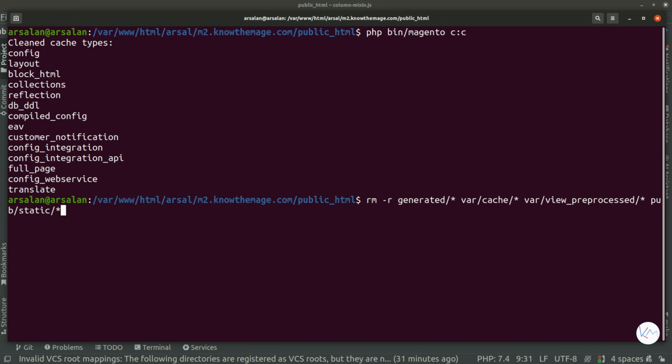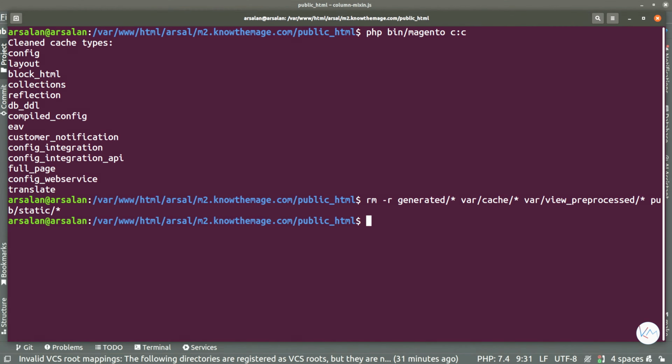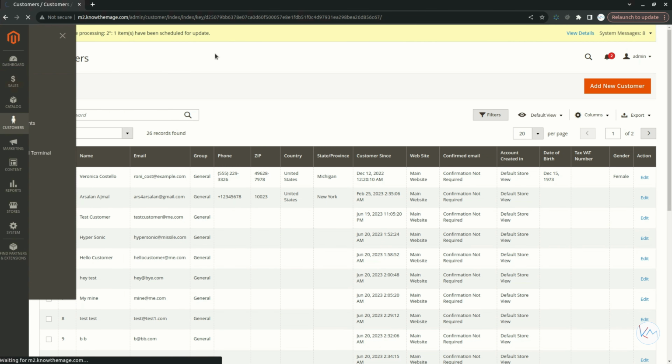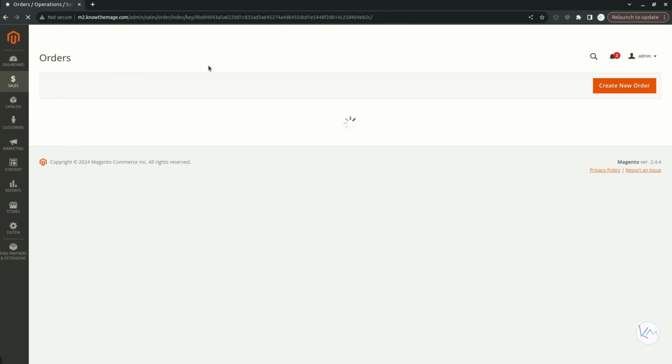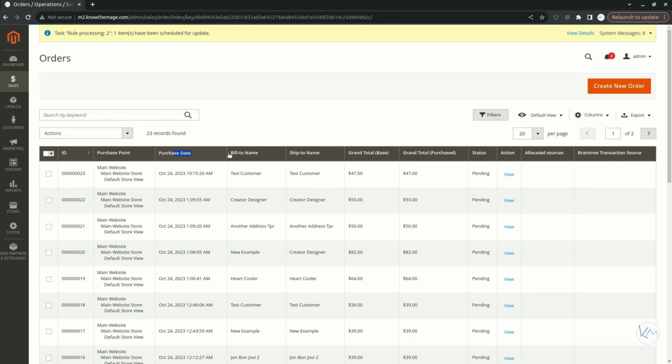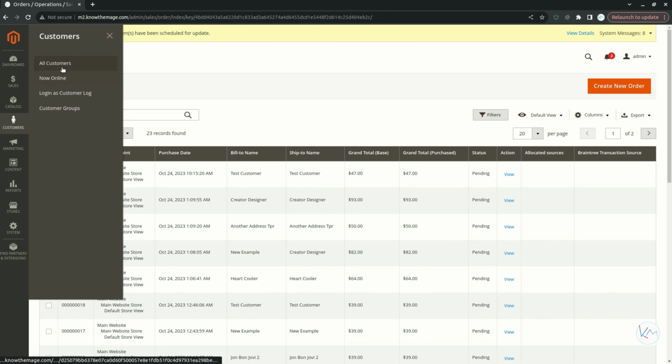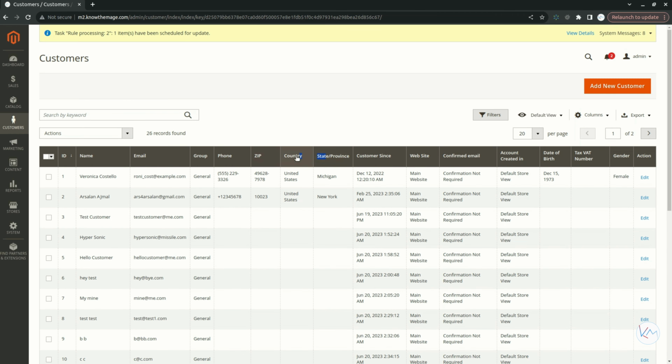Flush the cache and clear the static content. Open the admin orders grid page. Try dragging the columns. Now we see the columns can't be dragged anymore. Let's double check this with the customer grid. The result is similar, as expected.